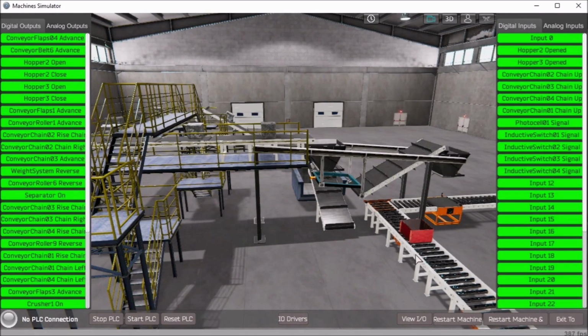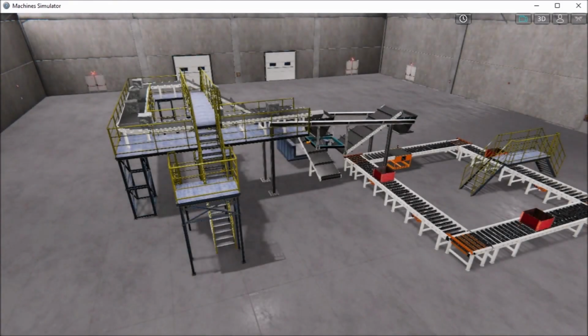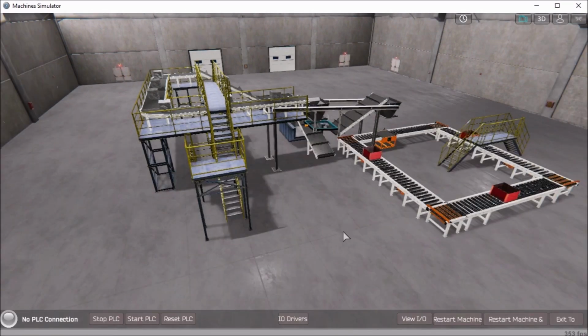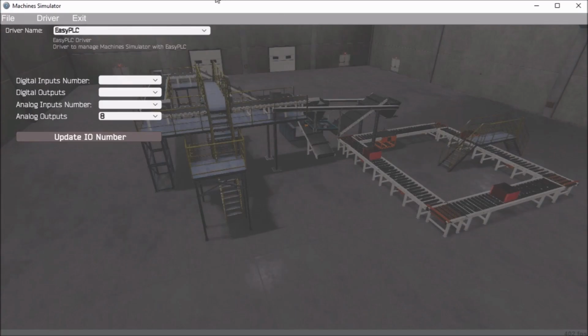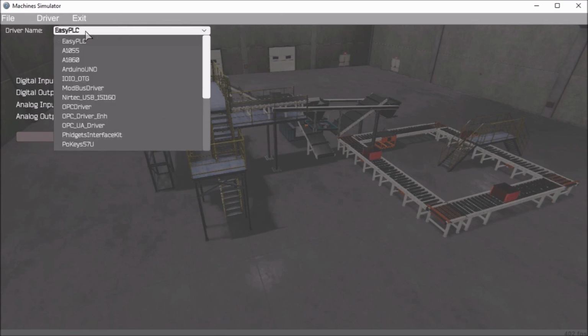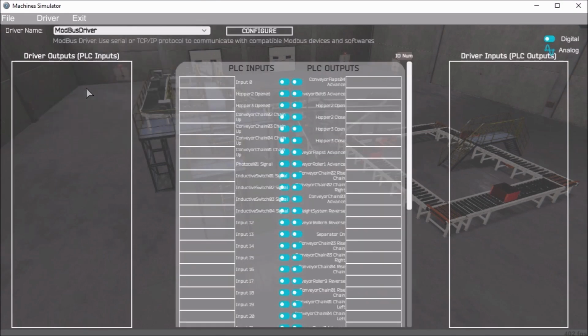And what we will do is we will just restart this machine right back to the original. And again, we see that it gives you the same angle right here. And we will look at the I/O drivers. And it defaults to EasyPLC. So we are going to change it to Modbus, because that's what we are communicating to.